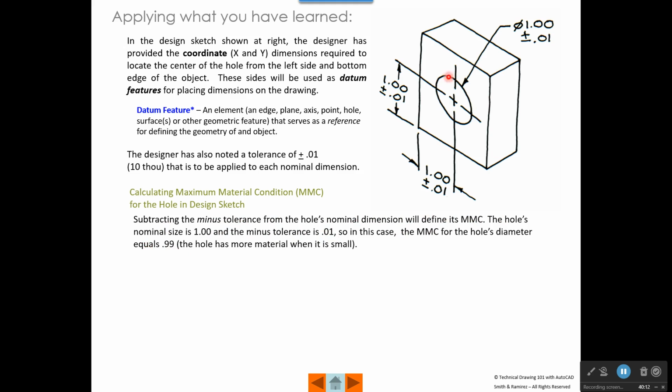Now that seems weird, because when we had the cylinder, when the cylinder was the largest diameter, we said it was at MMC. But it's the opposite for a hole. When this hole is at its smallest diameter, right, which would be 0.99, it's at MMC. Because when the hole is smaller, the part has more material left behind.